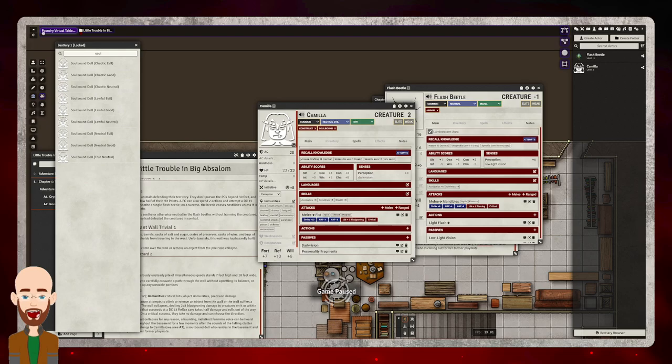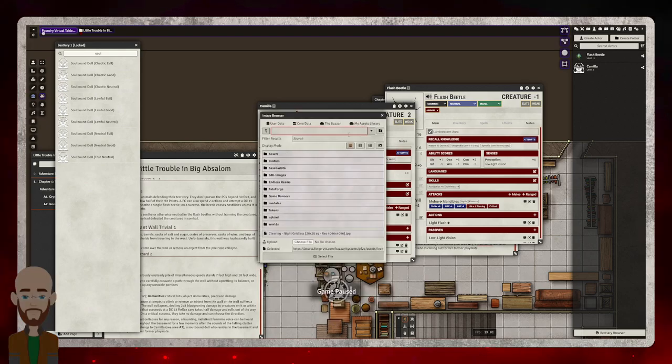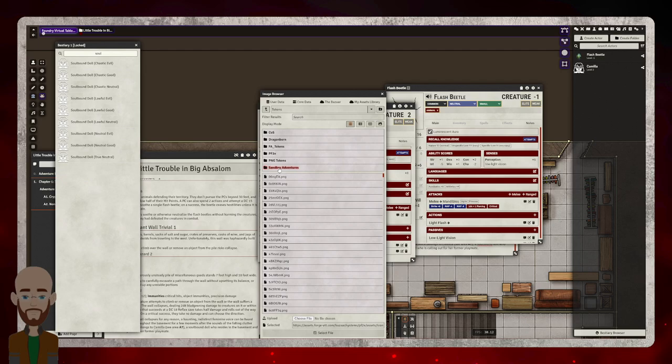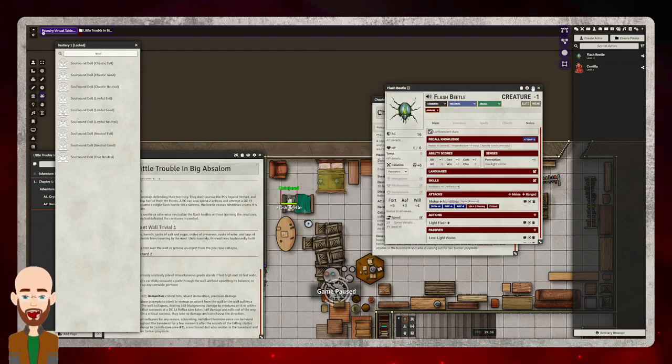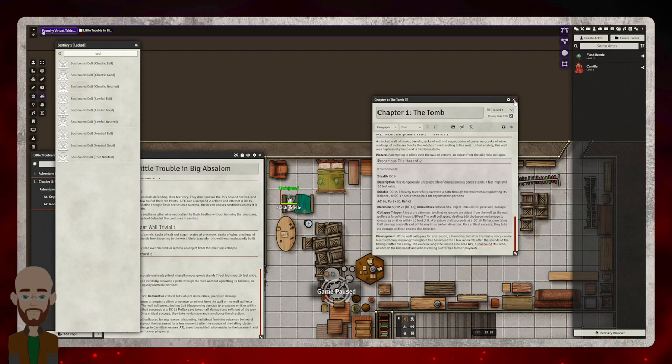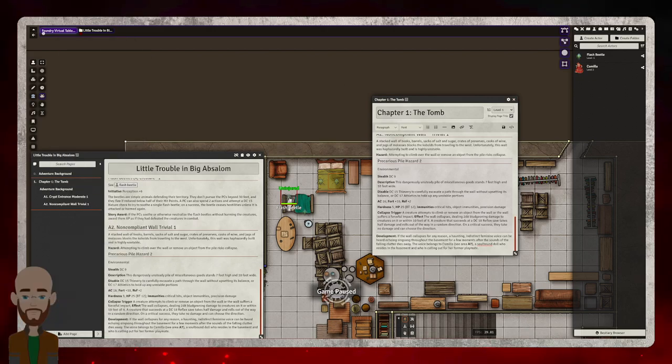Once the art loads. Alright, let's try this again. Tokens. Nope. Pathfinder 2e. There we go. Camilla. Alright, that worked a lot better. Just have to find something that it. Oh, we'll find the creature family. That's what we'll find.